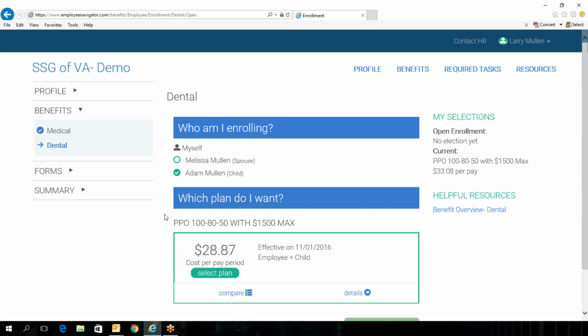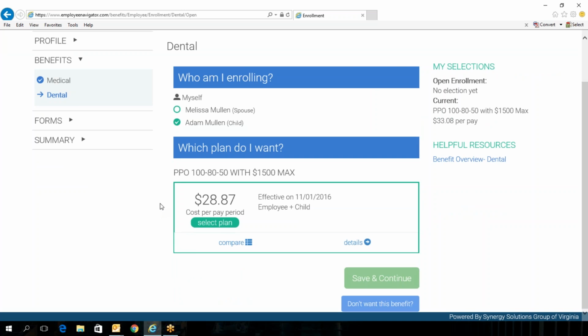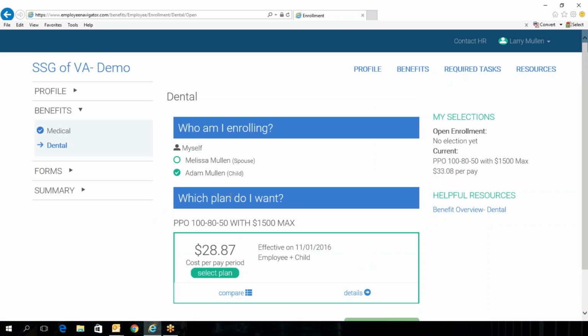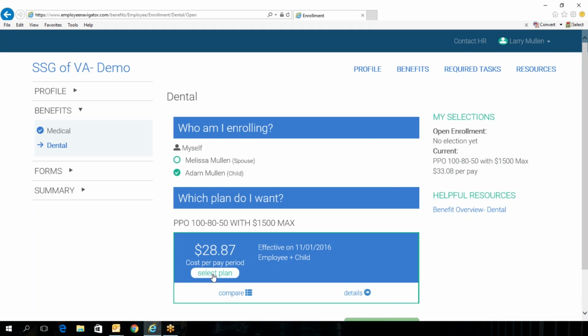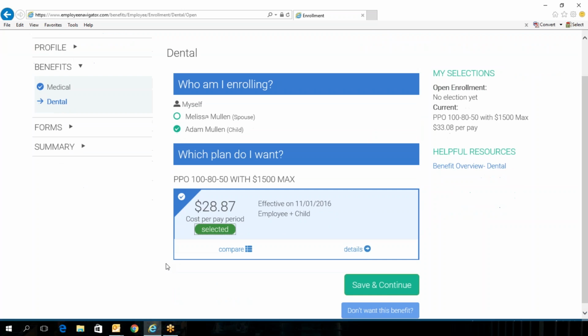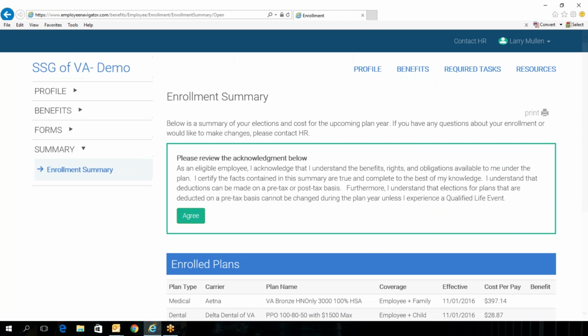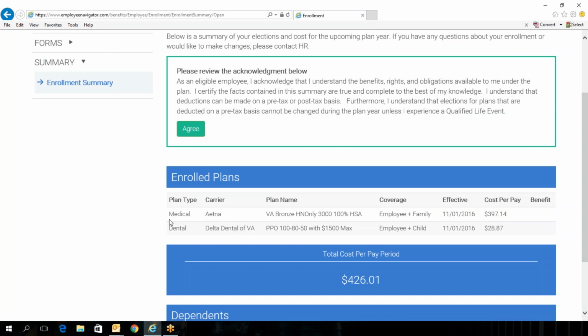On the dental, just like we did with the medical, you're able to see what you're currently at, what the plan is, what the cost is. All right, well, based upon that, I want to save. Go forward.